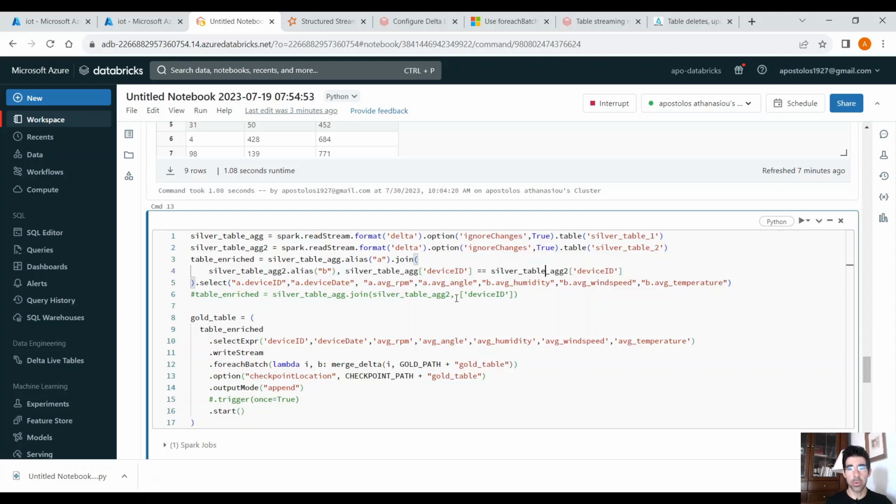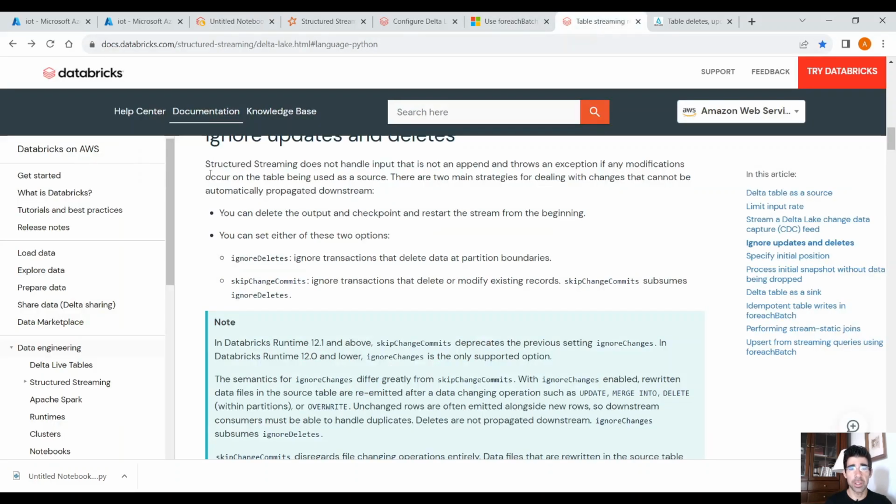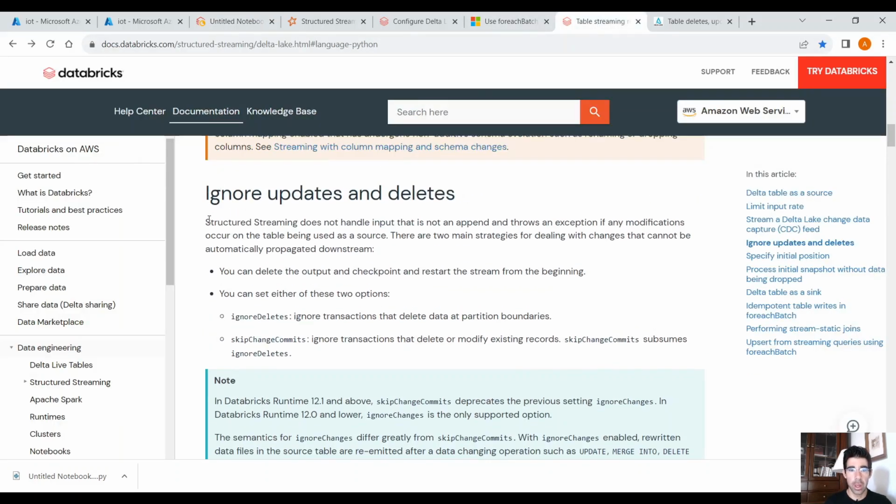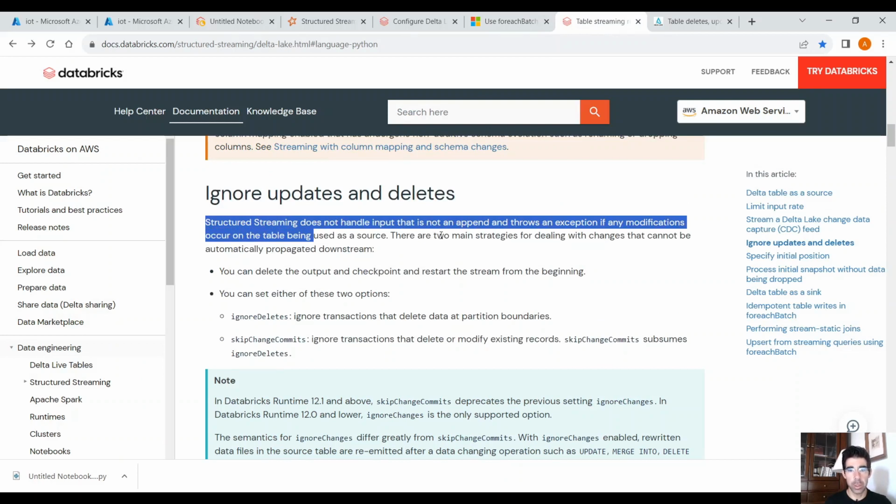Okay, so time for the last part where we create a gold layer. The first thing is to stream the data from the Hive table that we created for the silver layer. As you can see, it's the same except for this option here. And if we go into the documentation, it says structured streaming does not handle input that is not append and throws an exception if any modifications occur on the table being used as a source.